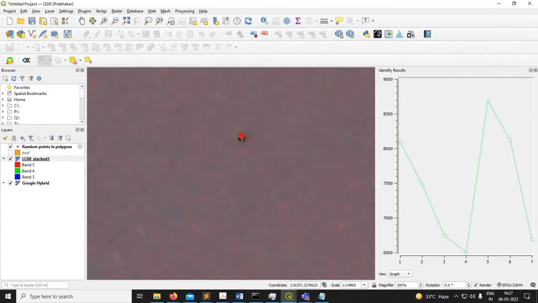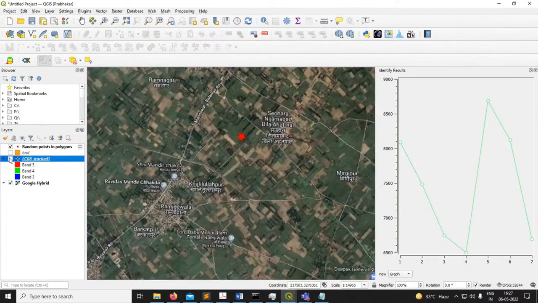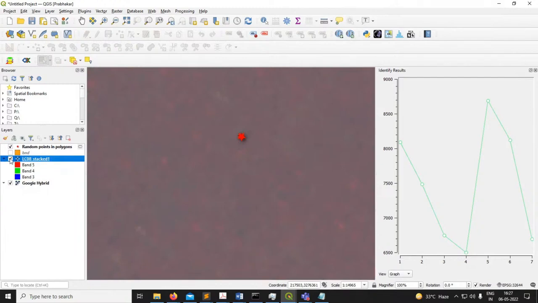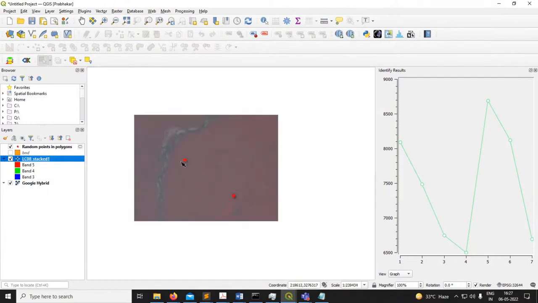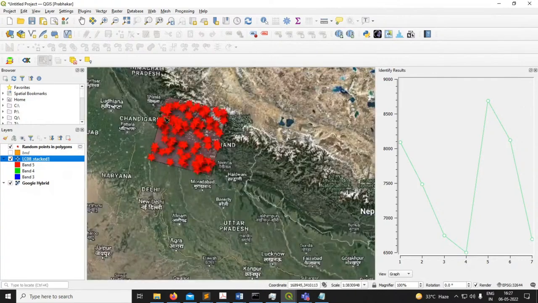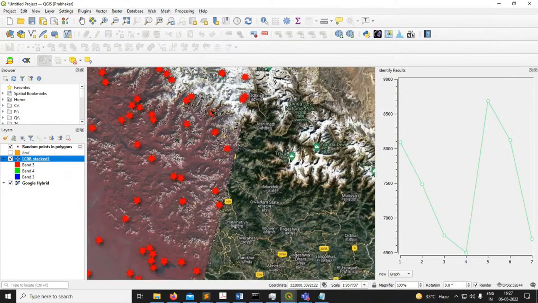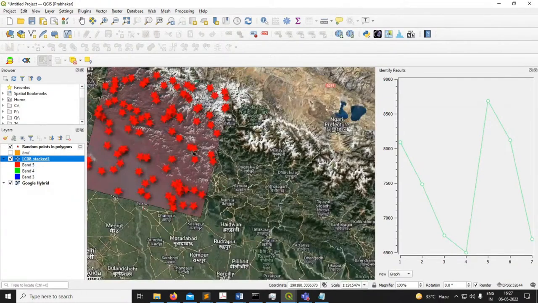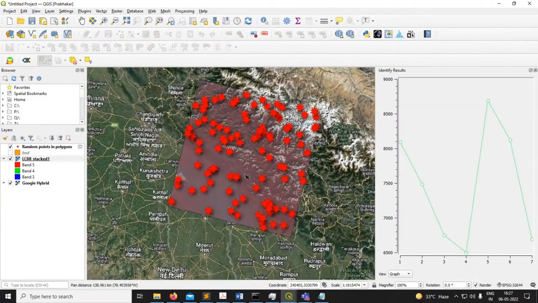You can disable image to see what is in the background. You can zoom out to see for which area this image belongs. This is Kedarnath area, this one. So obviously there will be snow. Here this area is not in lower side of Himalayas, so here you will not have snow. These are the clouds. If you consider NDSI, you can easily remove these clouds.